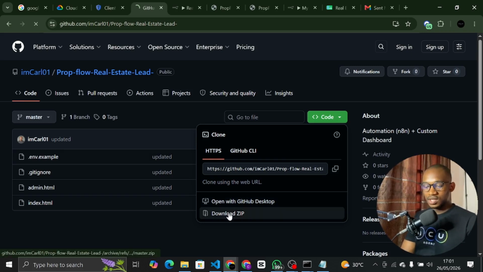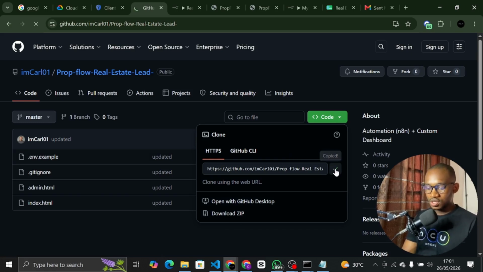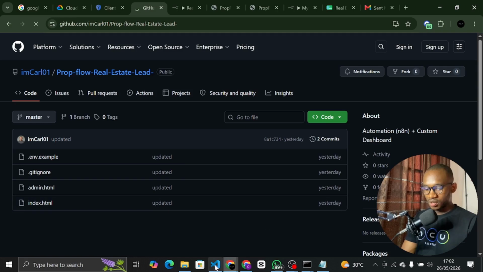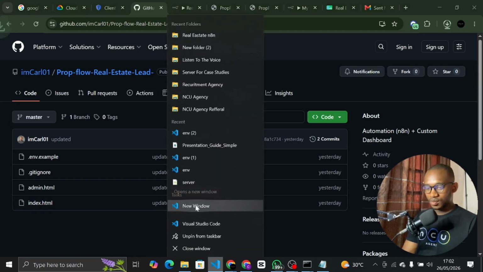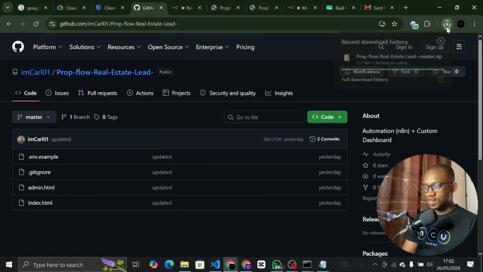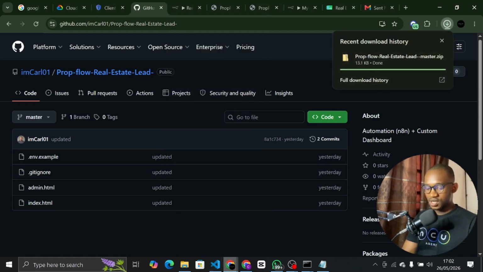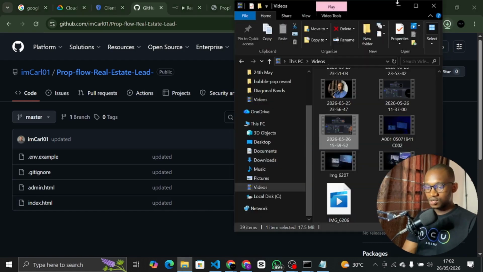Okay, you can download the zip file or you just clone it. So let me just clone it. Okay, and open a new window here. Okay, the zip file is being downloaded. It has downloaded completely. Okay, so we come back to our here.